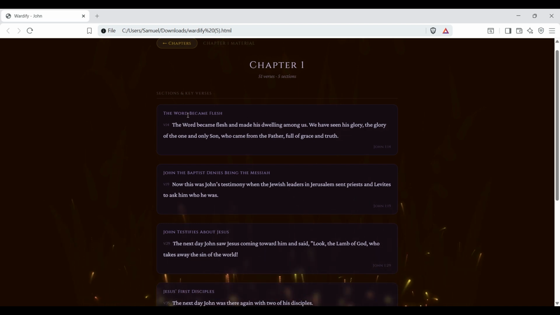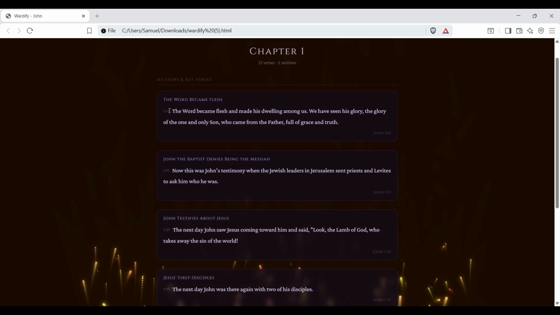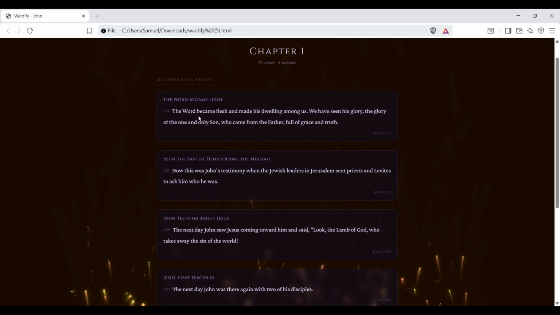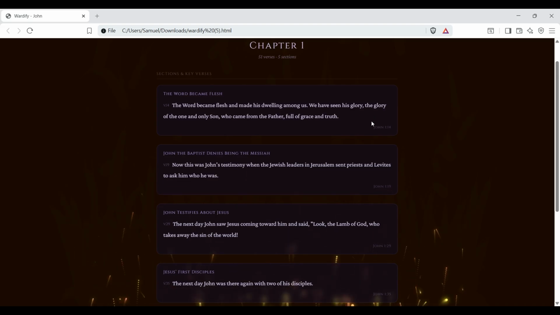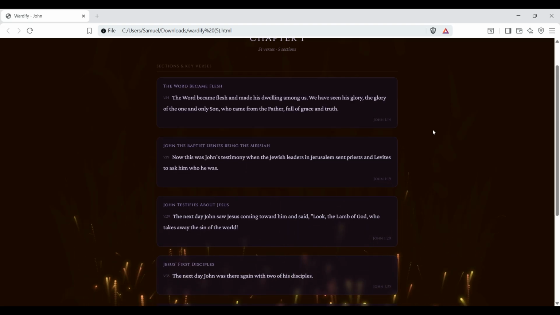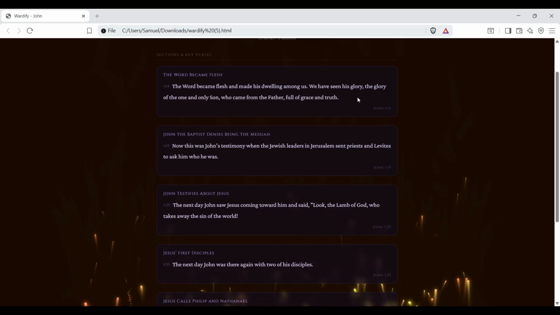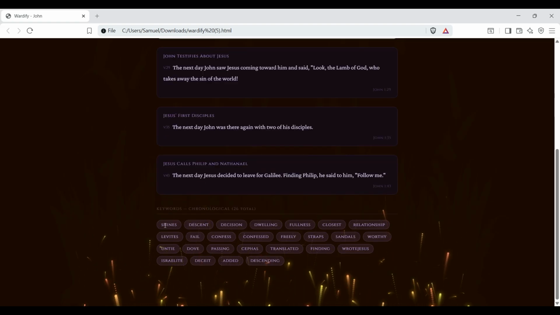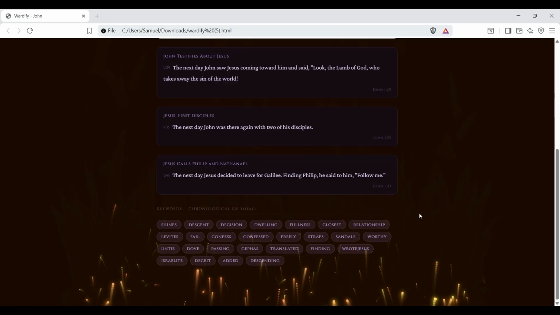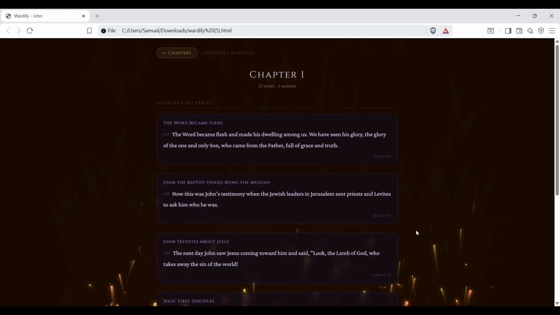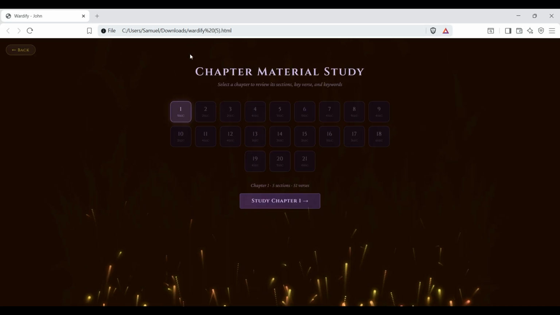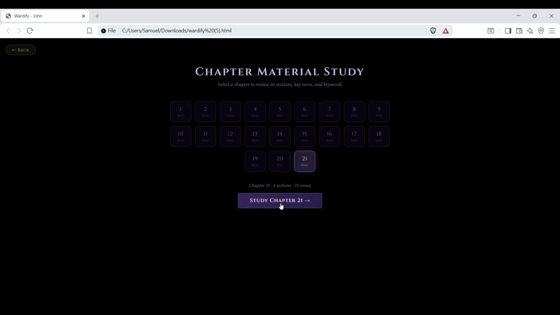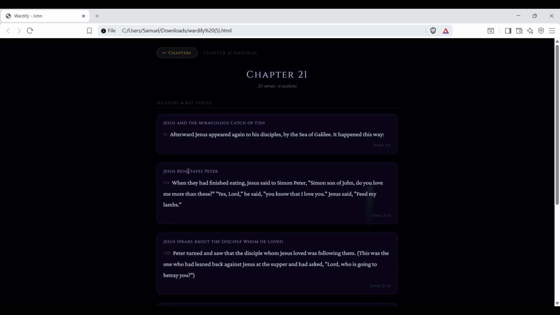So John chapter 1, the word became flesh. And then it will always give you just a verse from that section to kind of familiarize yourself with this chapter and what it's about. So, the word became flesh and made his dwelling among us. John the Baptist denies being the Messiah, and it'll give you a verse from that. At the bottom, it also gives you all the keywords in this chapter. And yes, the background, you'll notice, switches to the chapter that you're studying. So if you go to chapter 21 again and you hit study chapter 1, you have the fireworks.